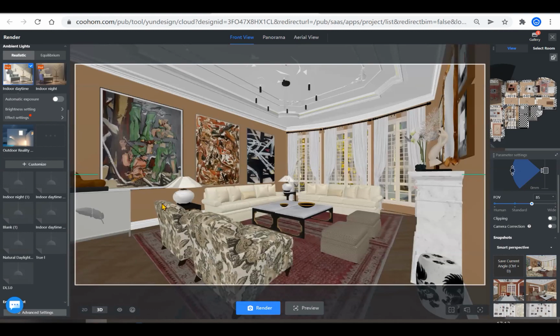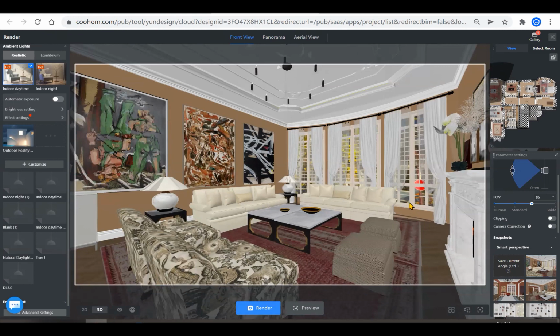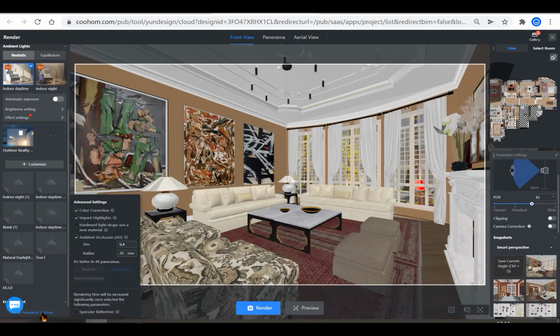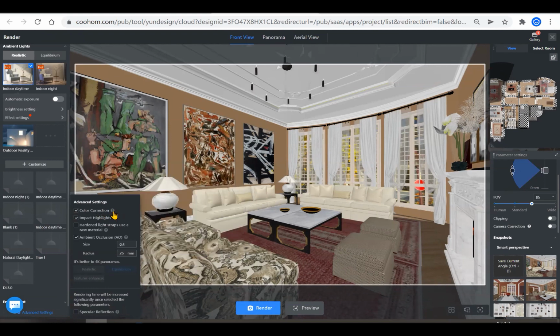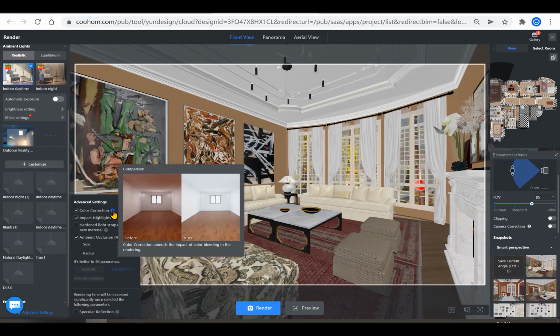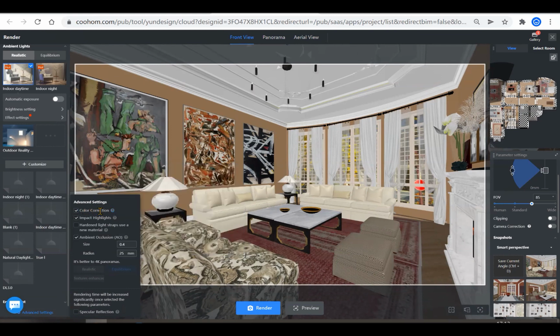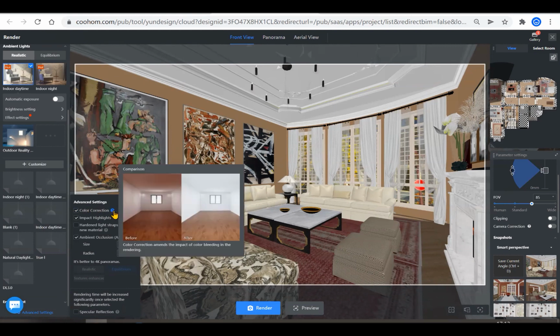Here is about the camera settings and angles. You also got some advanced settings here. You could have a look at these items, and it got explanations here. You have to take a look and know that you can adjust what you can check here.